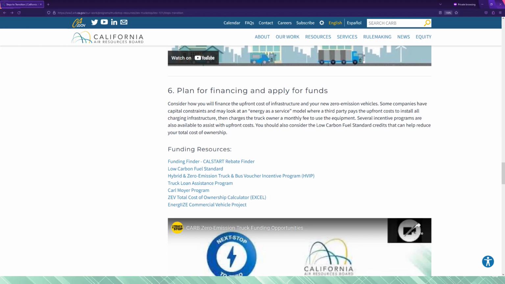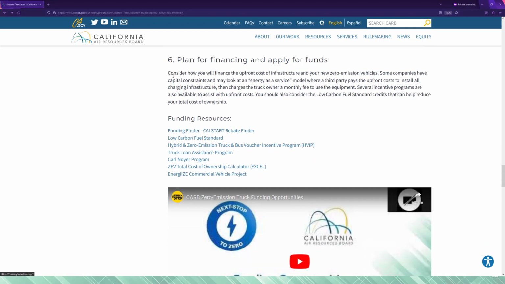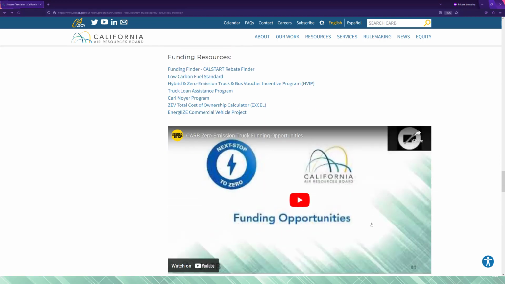Step 6. Plan for financing and apply for funds. Consider how you will finance the upfront cost of infrastructure and your new zero-emission vehicles. Some companies have capital constraints and may look at an energy as a service model where a third party pays the upfront cost to install all charging infrastructure, then charges the truck owner a monthly fee to use the equipment. Several incentive programs are also available to assist with upfront costs. You should also consider the low carbon fuel standard credits that can help reduce your total cost of ownership. And again, more information and resources are available right here.